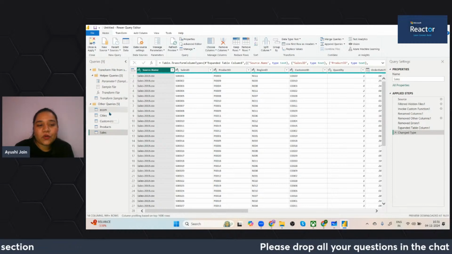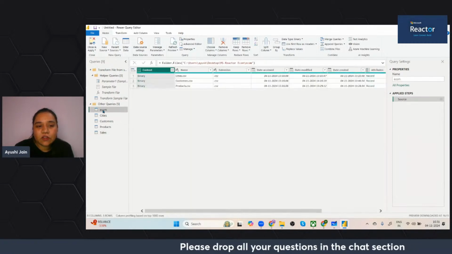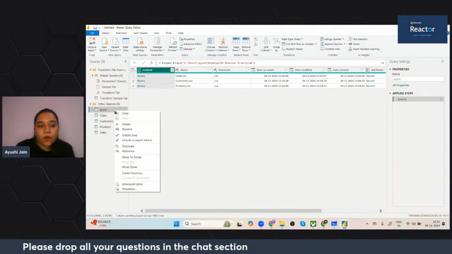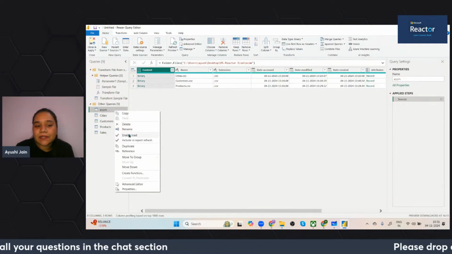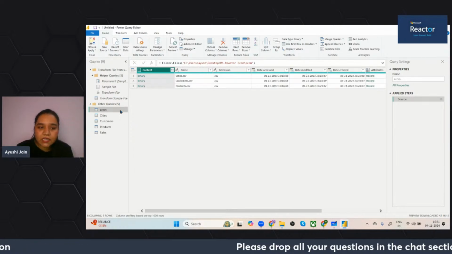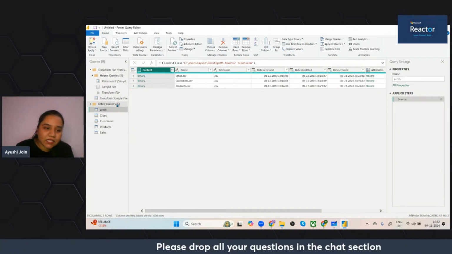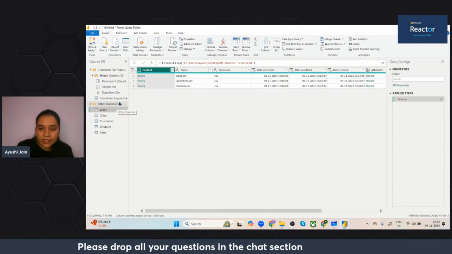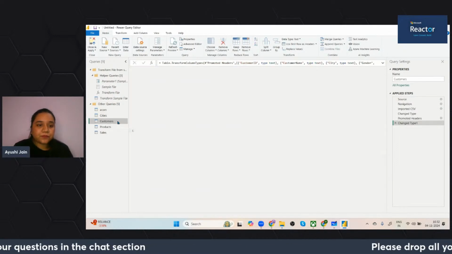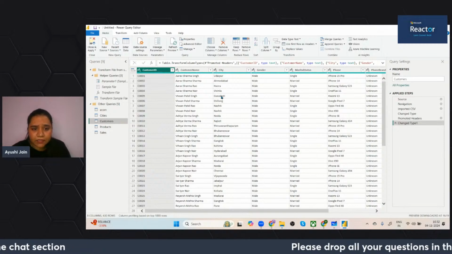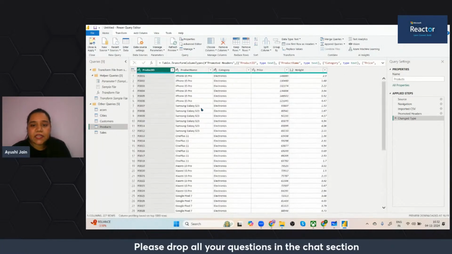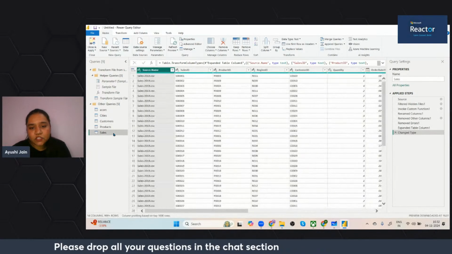If you do not want to transform this ecom file and do not want to load it back to Power Query Editor, there's an option where you can disable the load so that it does not go back to Power BI. This ecom file will stay here, but it won't go back into Power BI. Currently we have the cities table, the customers table, and the products table, which gives the details about products, and up next we have sales.